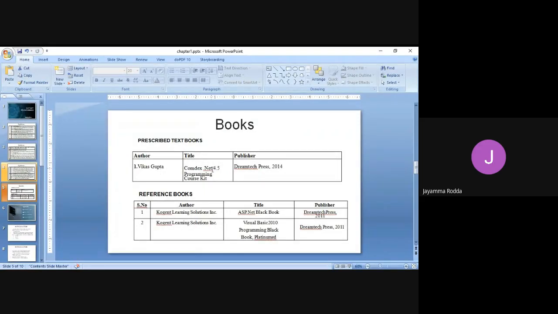The prescribed book for our syllabus is Vikas Gupta, Comdex .NET 4.5 Programming Course Kit. This Comdex .NET course kit is available in various versions. 4.5 is our prescribed book, the publisher is Dreamtech Press, and the release year is 2014. So this is our prescribed book. Other than this, if you want to follow another, you can. But usually this is our prescribed textbook for the syllabus.